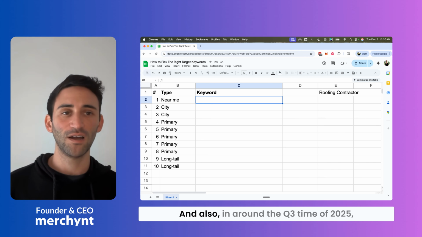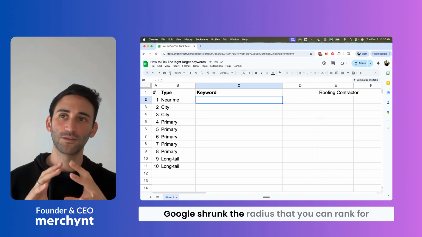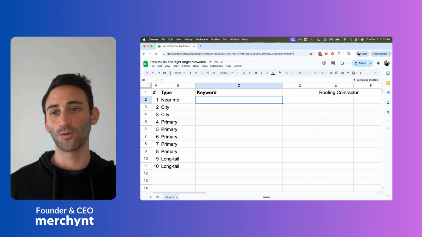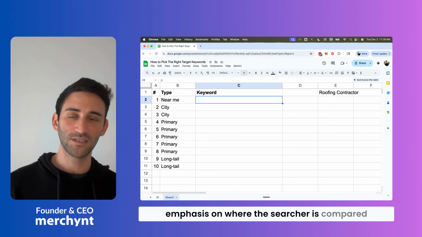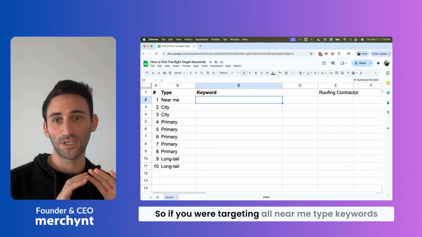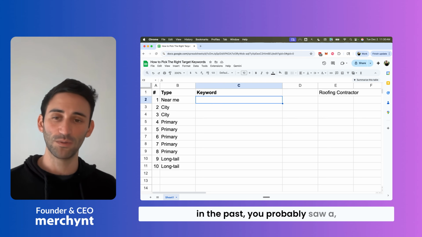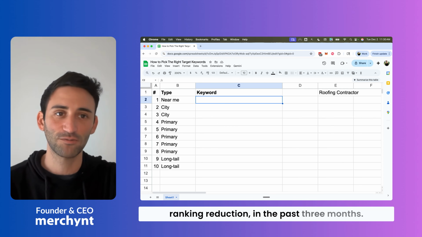And also, in around the Q3 time of 2025, Google shrunk the radius that you can rank for near me type keywords, because they put more emphasis on where the searcher is compared to actual businesses located near them. So if you were targeting all near me type keywords in the past, you probably saw a ranking reduction in the past 3 months.